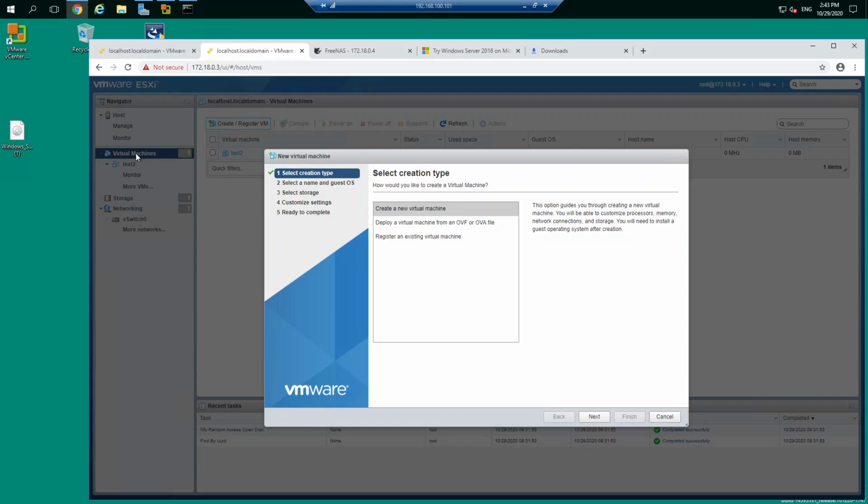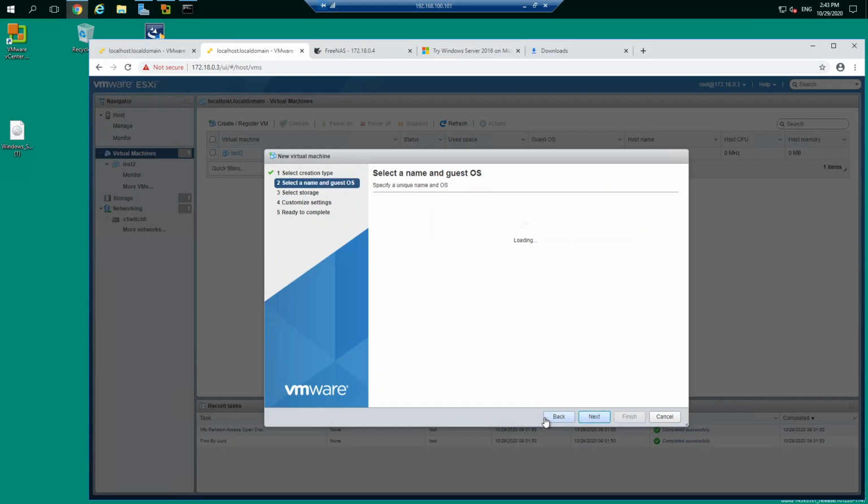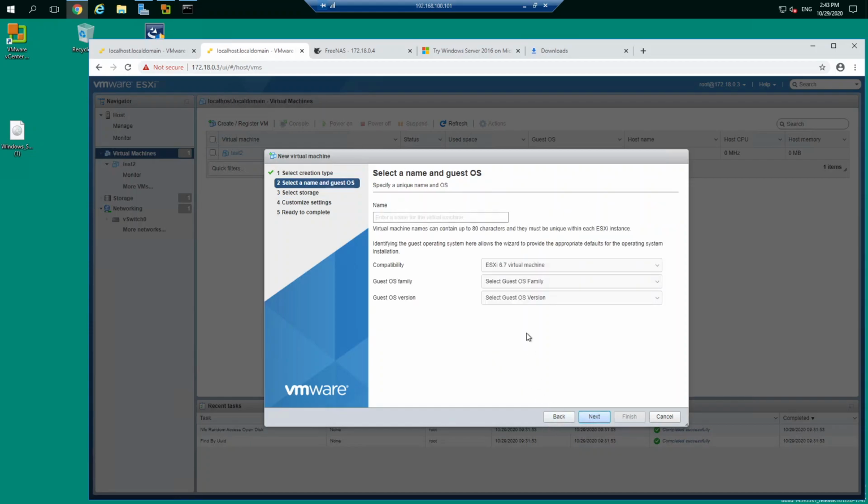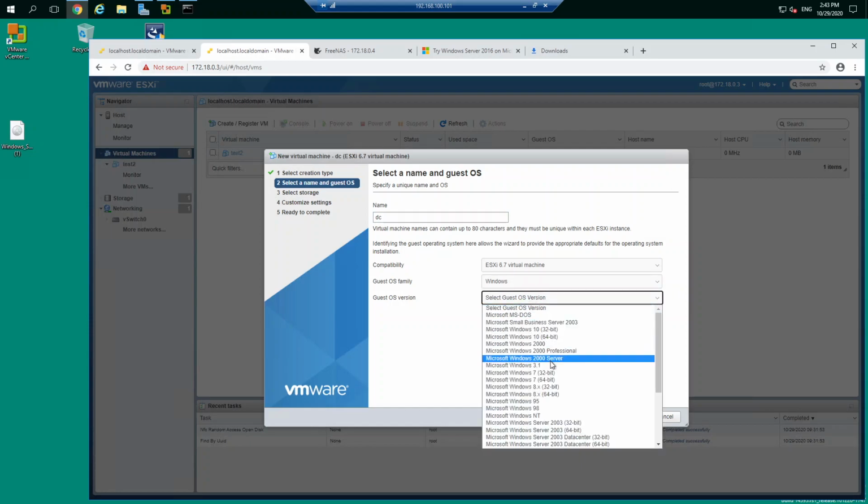I need to click on virtual machines and then create or register virtual machine, and I will choose to create a new one. Now it's a pretty straightforward process. I will call it DC, from domain controller. It will be ESXi 6.7. It will be Windows, and we will choose Windows Server 2016. Basically, we will choose the business server here.